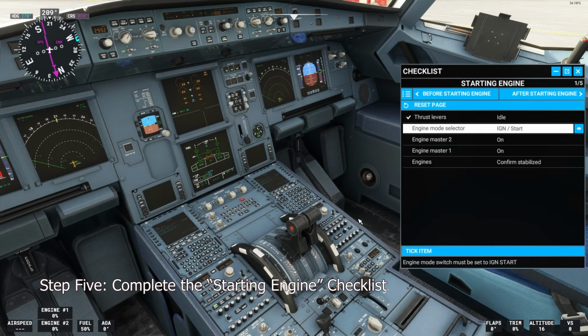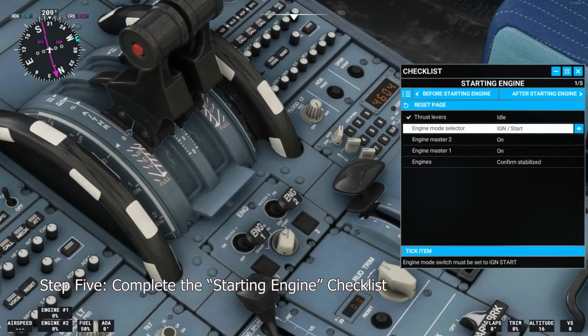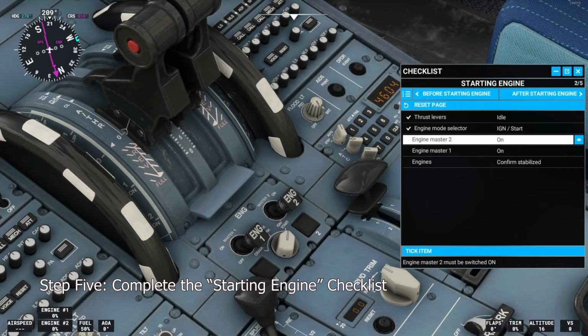Next, we need to switch the engine mode selector to IGN/start. The engine selector is down here, and I just flicked it to IGN start, but it's normally at mode normal. So we'll tick that item off.